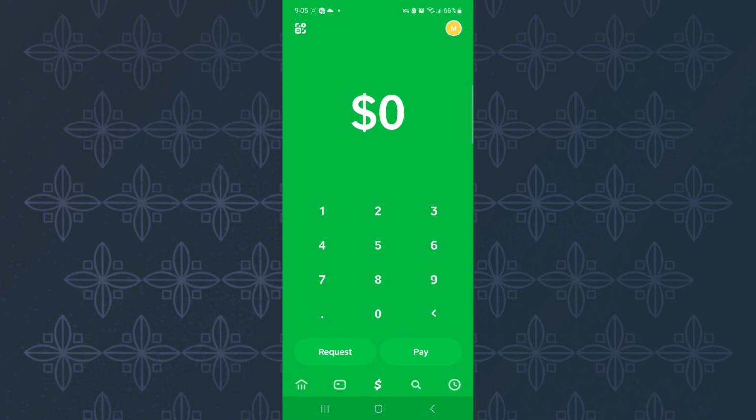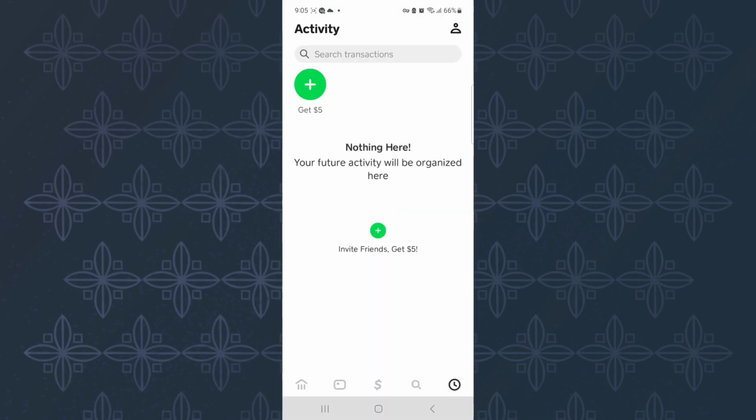This is the home page of the app. On this page, there are various different options that you can use to navigate to different areas of the app. From those options, the one we need is this one here at the bottom right corner of the screen. This will take you to the activity page of Cash App. On this page, you will normally see all your transaction history, but Cash App does not allow you to delete it. So let me show you what you can do instead.